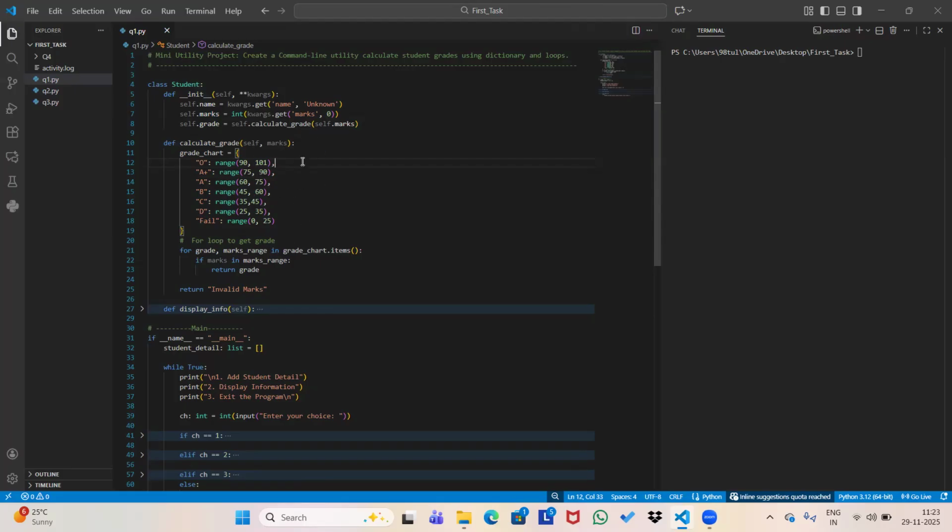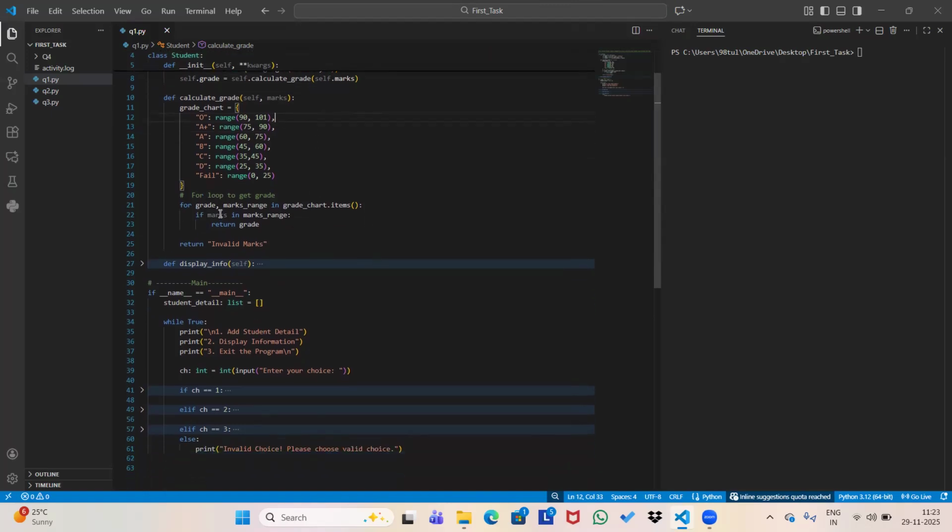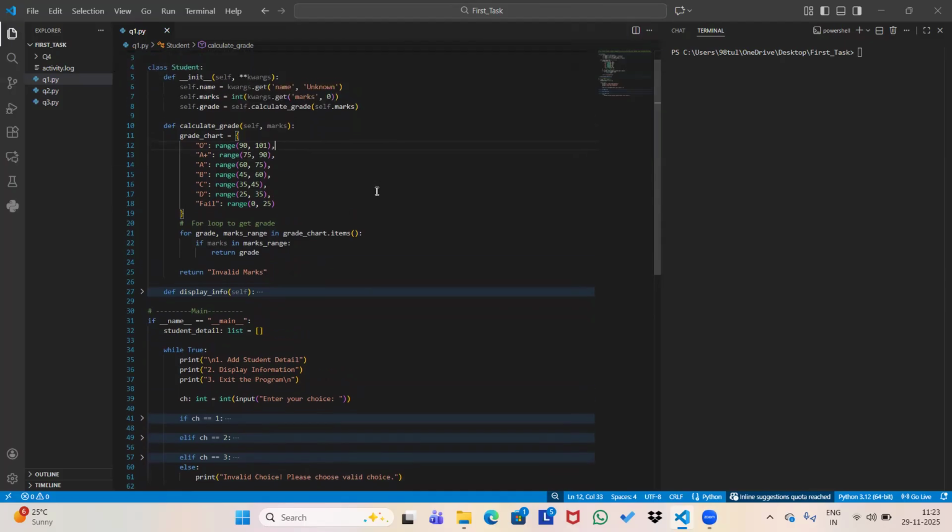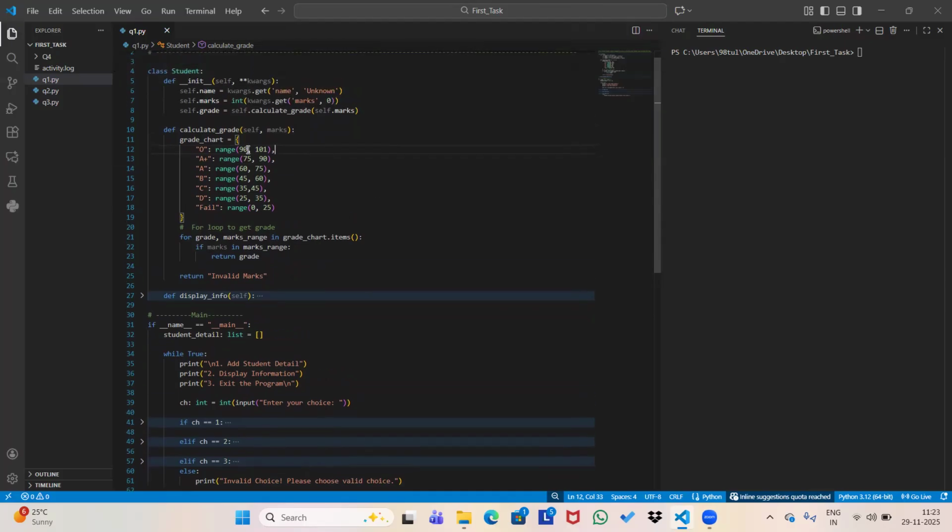You can check it. This is like our board exam when we were in school in class 10. O means outstanding, excellent, then A, very good, and then B, C. So as I have given the grade chart over here, I mention here the grade and marks range. What is my marks range? The marks range would be this one, 90 to 100, 75 to 90. This is my marks range.